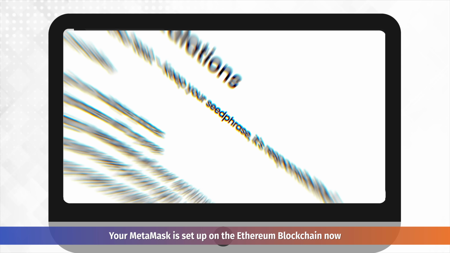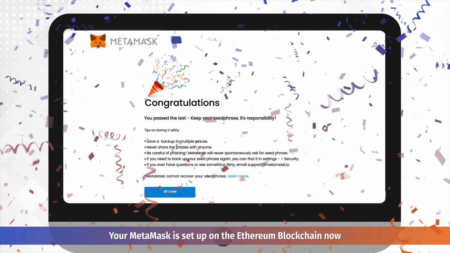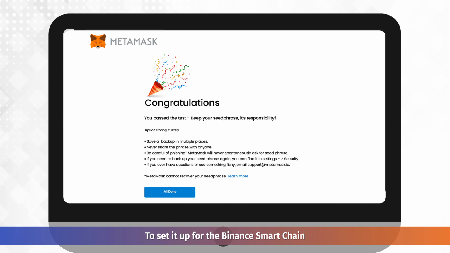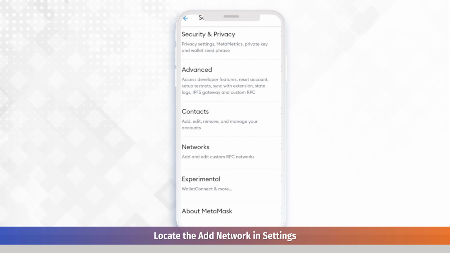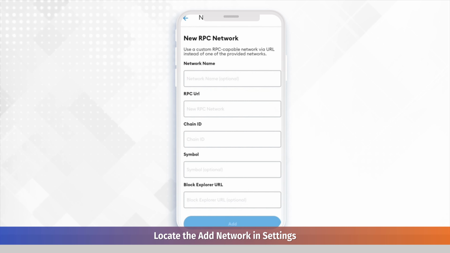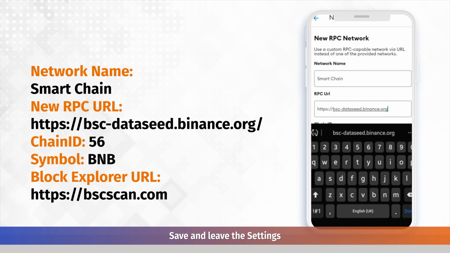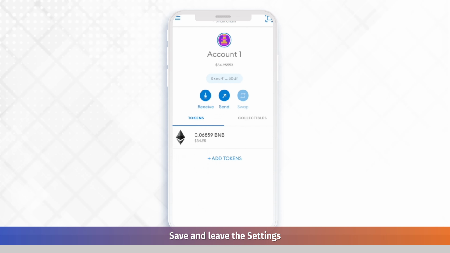Your MetaMask is set up on the Ethereum blockchain now. To set it up for the Binance Smart Chain, access the settings on MetaMask. Locate the Add Network in settings. Input these details in the fields. Save and leave the settings.